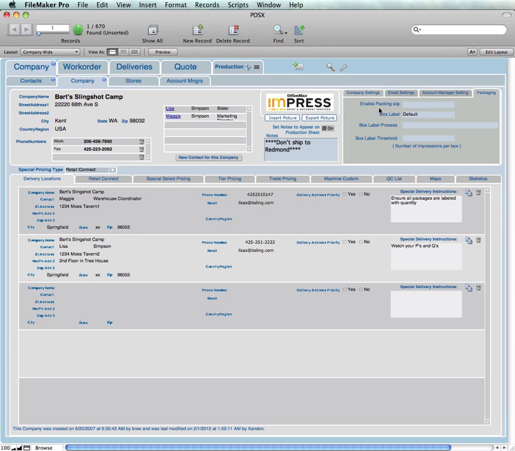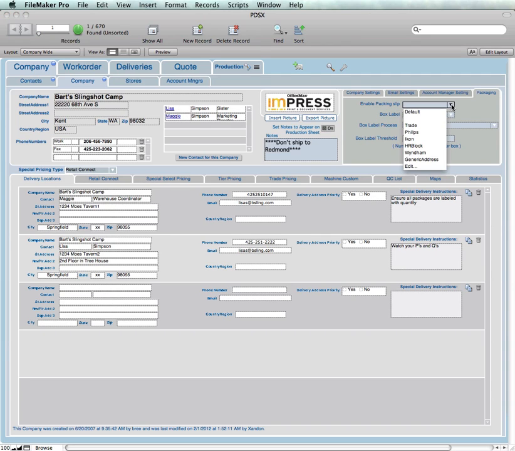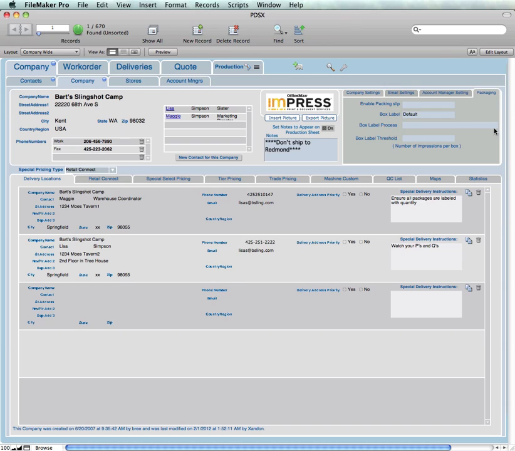The next one is packaging. If you have a special packing slip that you wanted to use for this company, you can select the packing slip that you want to use. Same with box label, if there's a special box label, and we can create special ones for you if you need one different from the original ones that we have presently. We can make a custom label or a custom packing slip. There's also a box label process and a box label threshold. I'm not going to get into those. Those are fairly esoteric functions presently.